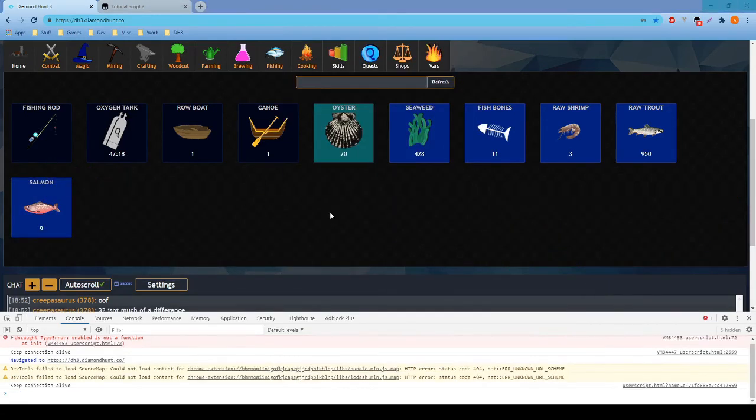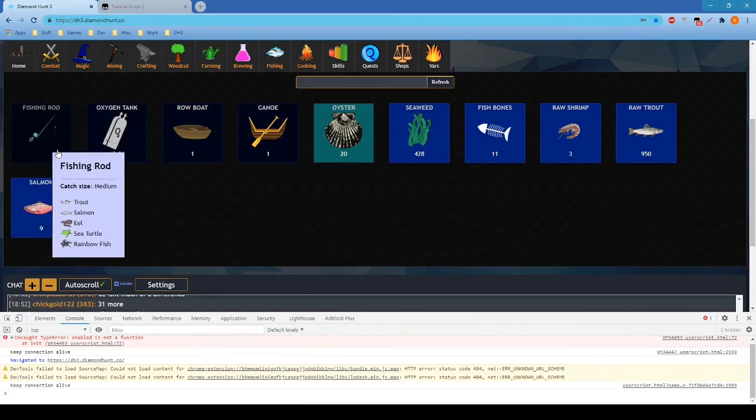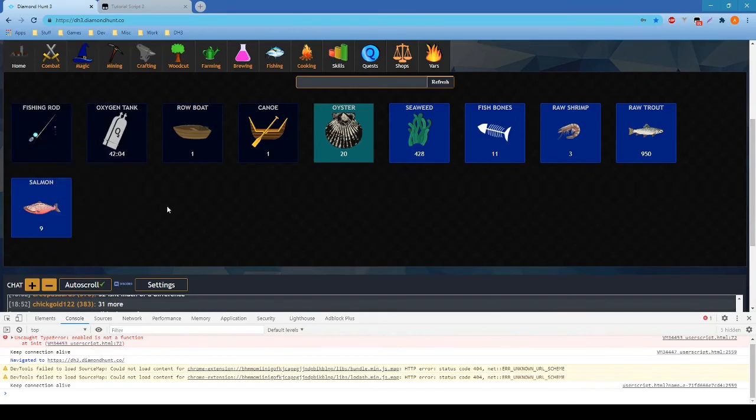Perfect. The only thing left to do is to make the toggle button, which we're gonna basically insert another item box like this and display whether it's enabled or disabled, and then if somebody clicks on it, it will toggle it.